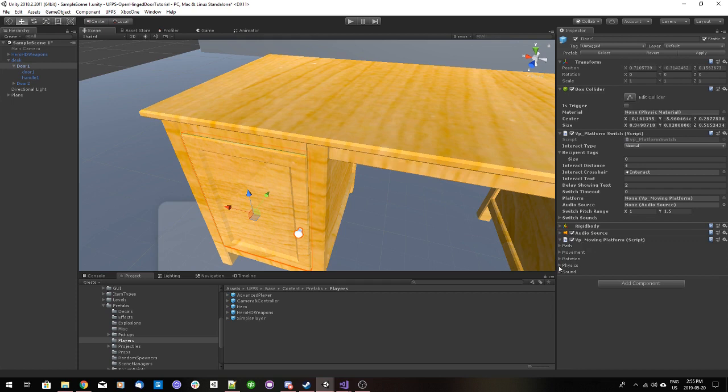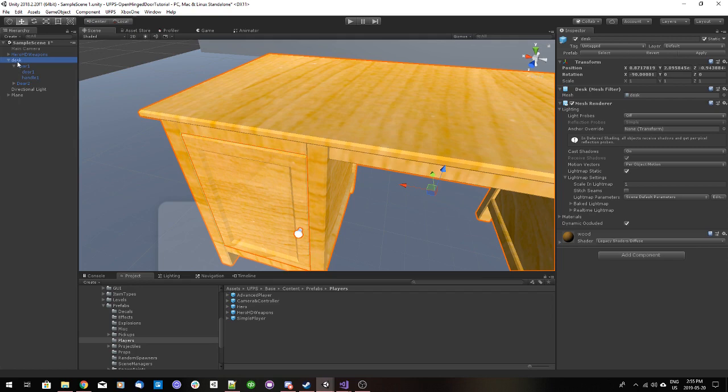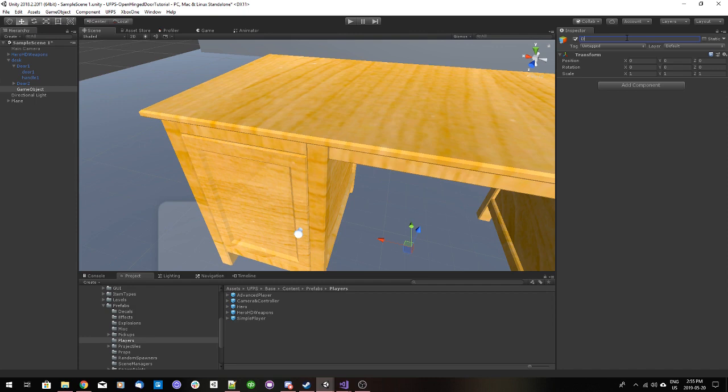Path, this is what we're going to work on next. This contains your waypoints, how you want the platform to travel. In our case, we want basically the door to be opened and closed. So I'm going to go ahead and create our waypoint game object right now, which is just going to be an empty game object. I'm going to add it as a child of desk. So I'm going to call this door one waypoints. Then I'm going to add two children to this. The first one will be closed. Second one will be opened.